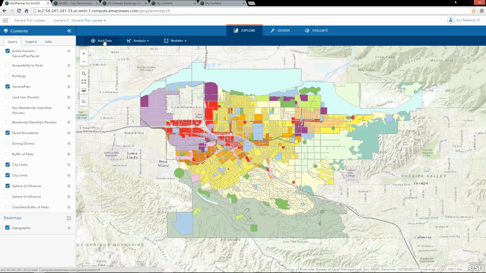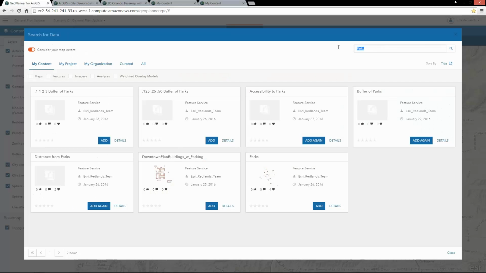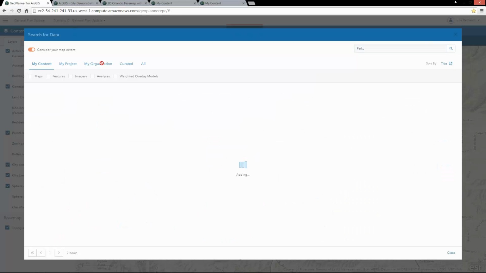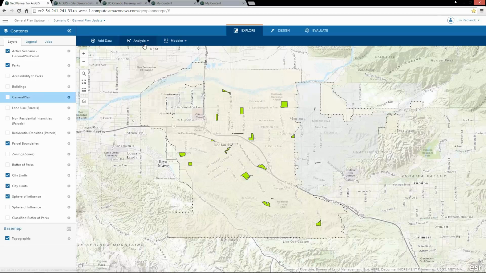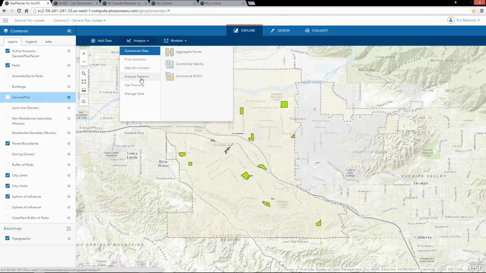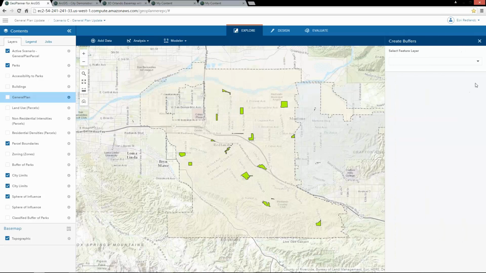And we can start to add data. So let's, for instance, look at park data. You can also search the entire ArcGIS Online database and find any data that you would want to be able to work with. If I was to take those parks, we can also do analysis right here in the browser, such as patterns, proximity. We can do drive times, walk distances, or create buffers.